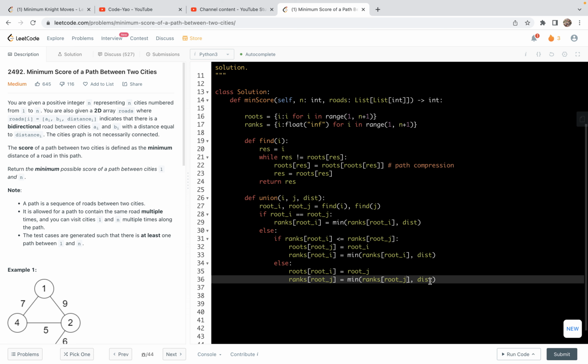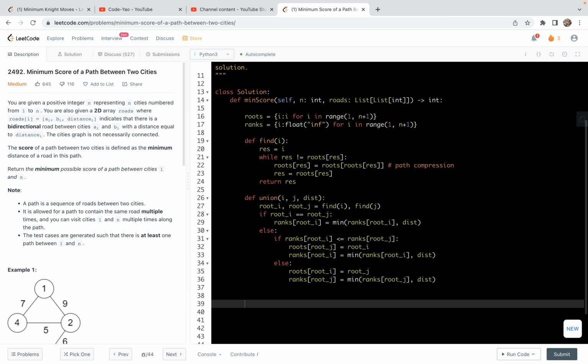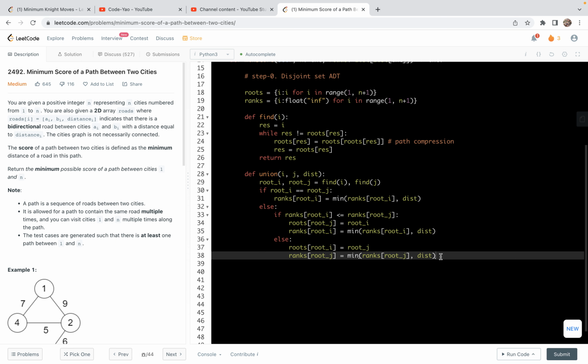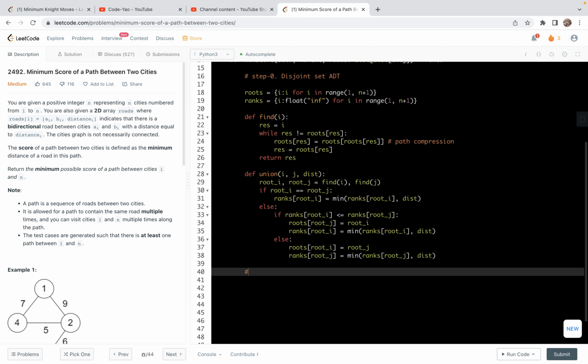Otherwise, we do the same thing, but in the reverse direction. Let me copy these two lines and put them here. So we are going to set the root of root i to be root j, and then update the rec for j to be the smaller of the original value and the distance. So this finishes the union operation.